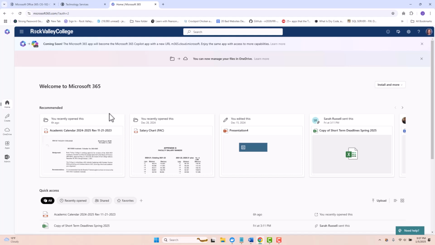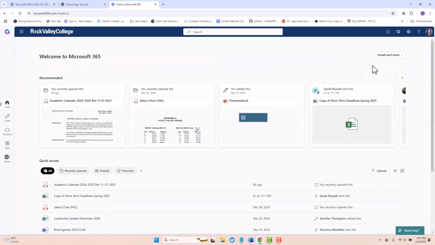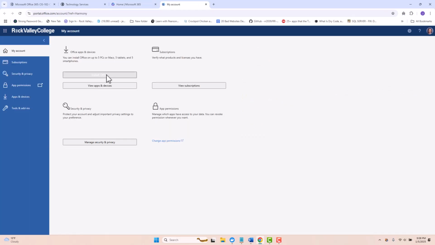If you automatically go there without a login screen, you want to make sure that you click on the picture or icon and ensure that you're using a Rock Valley College account. Once you do that, it usually takes a few moments for this to come up. You'll see this install and more. If you expand that, there is going to be the option to install Microsoft 365 apps. You would go ahead and click on that. It's going to allow you to install it on up to 5 PCs or Mac tablets. You can go ahead and install the Office option here.